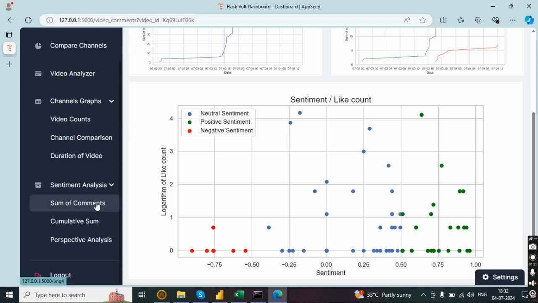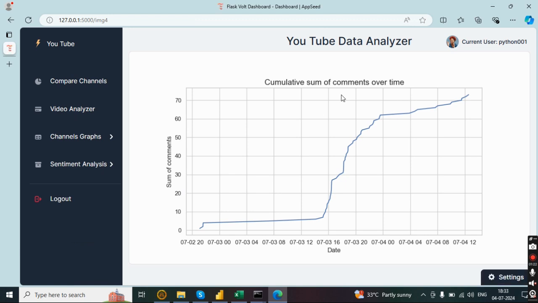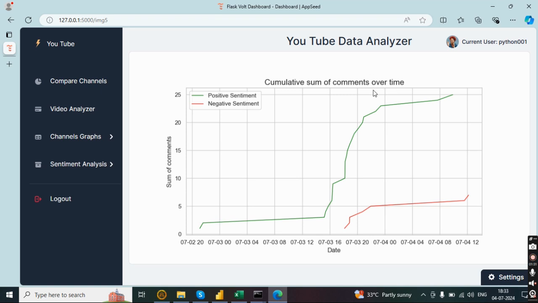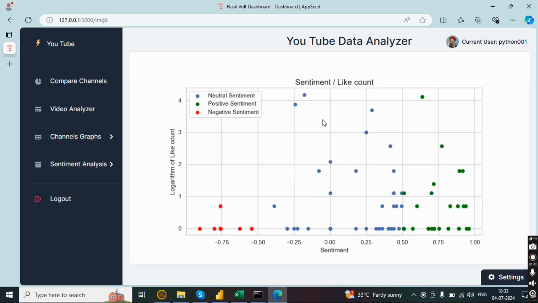In the sentiment analysis portion we can see the graph, the sum of the comments over time. So here we can see the positive and negative sentiment comments. So here we can see the sentiment and like counts. In that way we can analyze the comments' positive and negative sentiments.